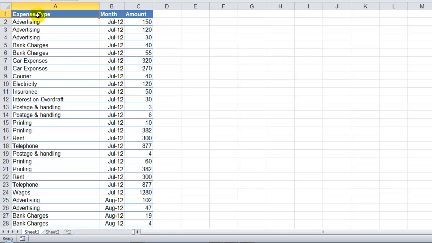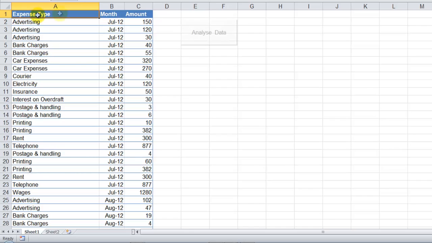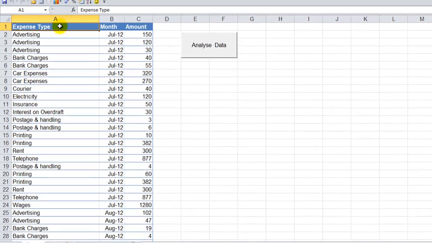What I'm going to do is create a macro which automates the tasks, and that macro is going to use a pivot table to summarize the information and create a chart at the same time. Okay, what I've done there now is to create this macro, and I've also added a button onto the actual spreadsheet itself. So when I click that button, it runs the macro to analyze this data.